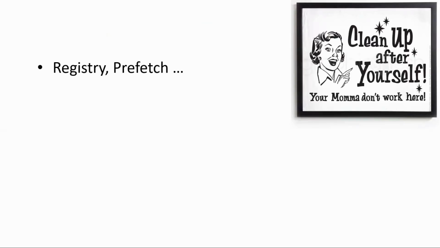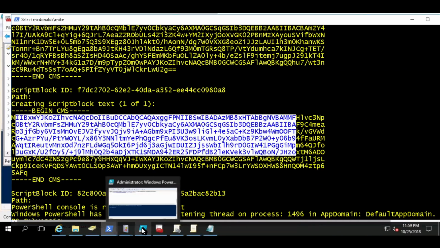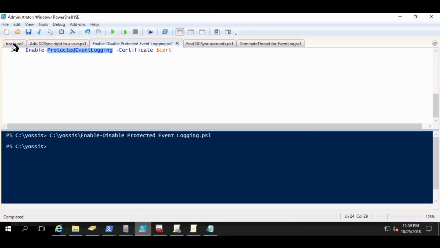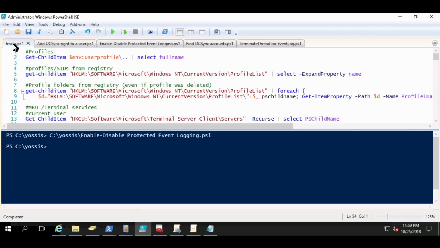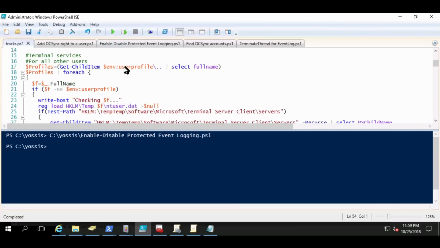I created a script for you because of the poor performance of the remote VMs. I'm not sure I will demonstrate all of it, but like I promised, all of the code, everything you see now, is already published on my GitHub, so you can access it. That's pretty much a set of queries for profiles and terminal services.